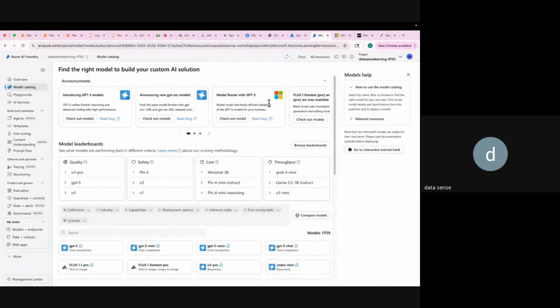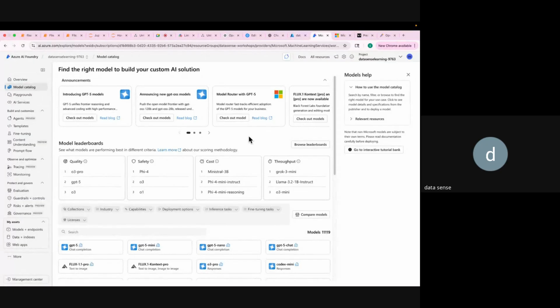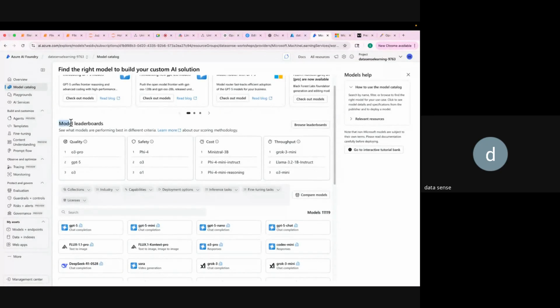And then you have different models, all the leaderboards. It provides you model leaderboards. There are different categories: quality, safety, cost, throughput, right? And different things that this model is leading for, this model is leading for this. Okay, so all those things you can check from here, explore while you're doing the research phase, and decide which model to use. Okay.